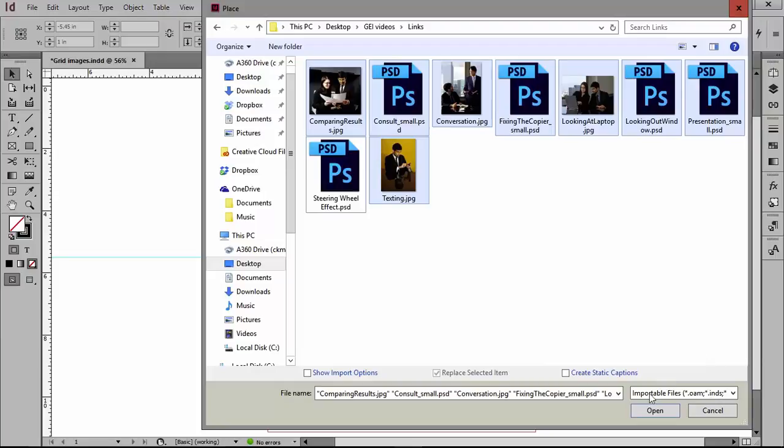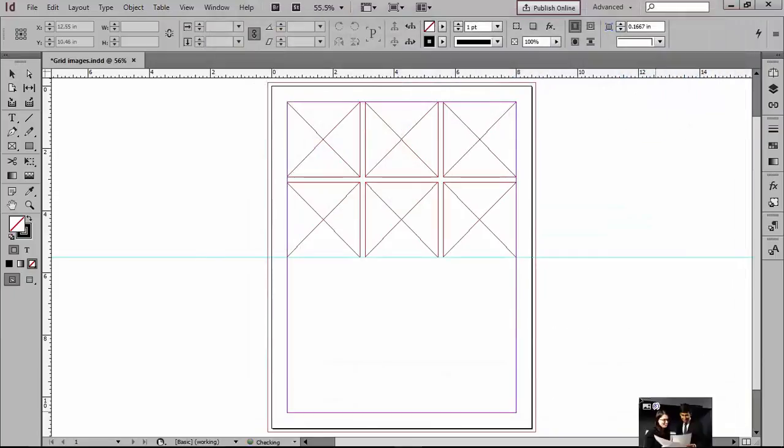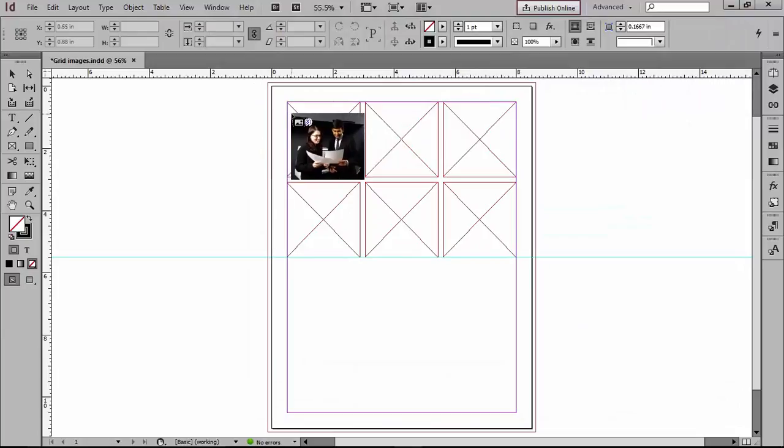But I think I have more pictures than I have places to put them. So what am I going to do? When I click open and I come in, you'll notice that it says 8. You might have to look really close, but there's a little number 8 in the upper left-hand corner. That's how many images I'm carrying around, but I have 6 frames.